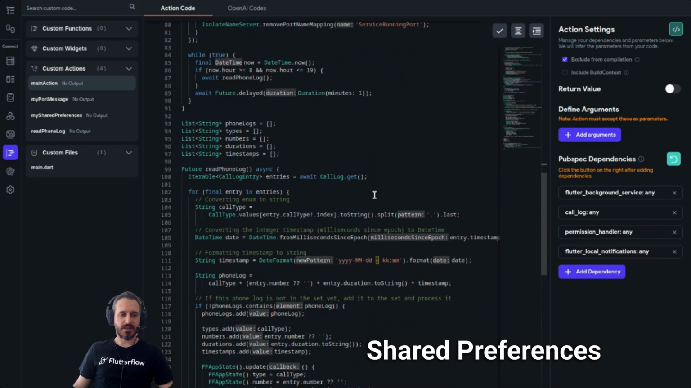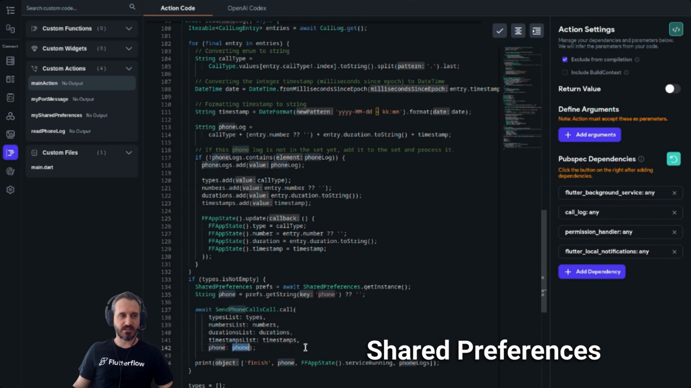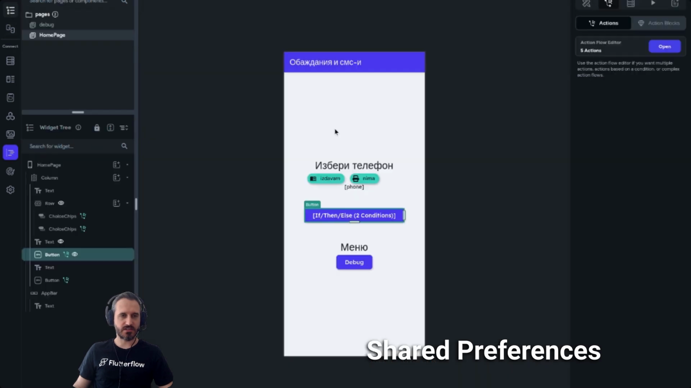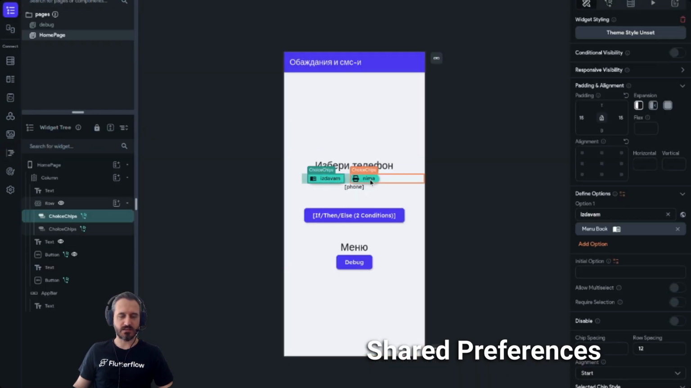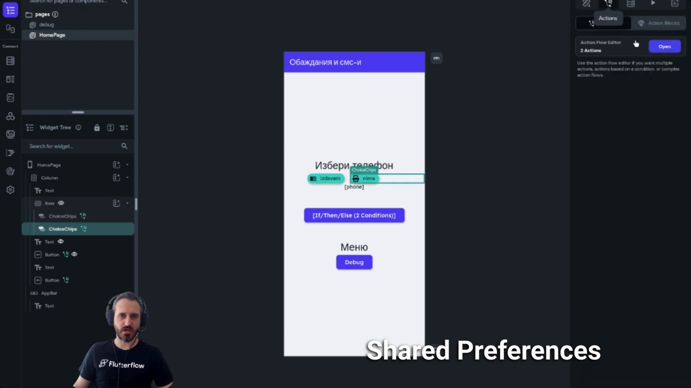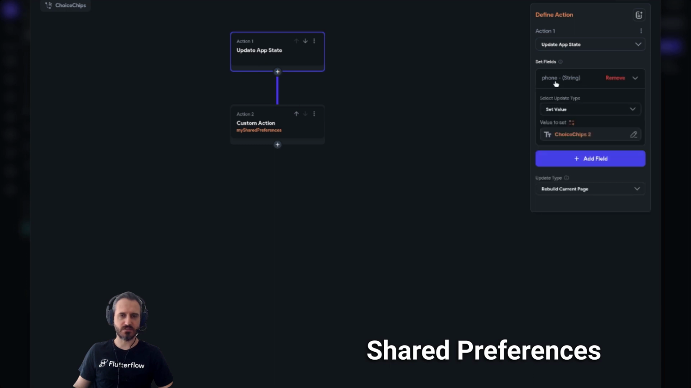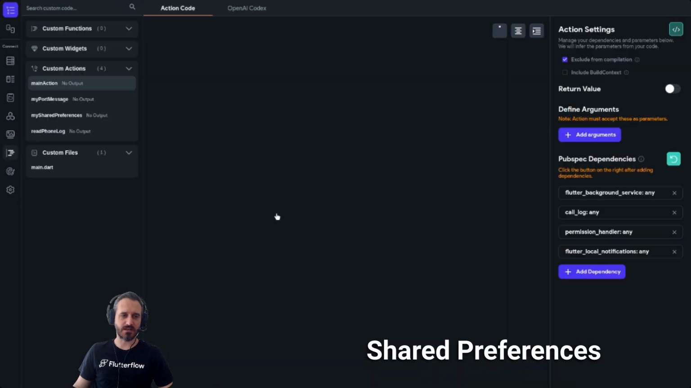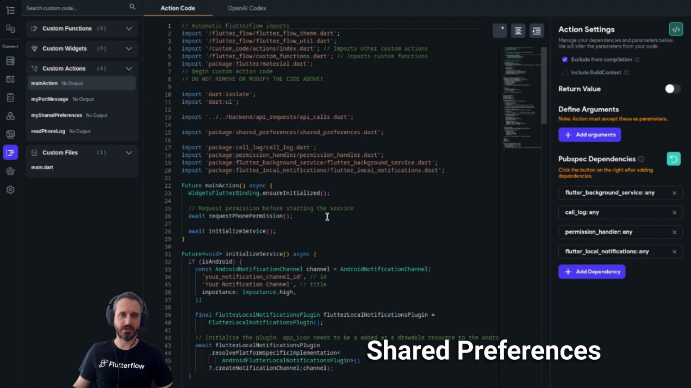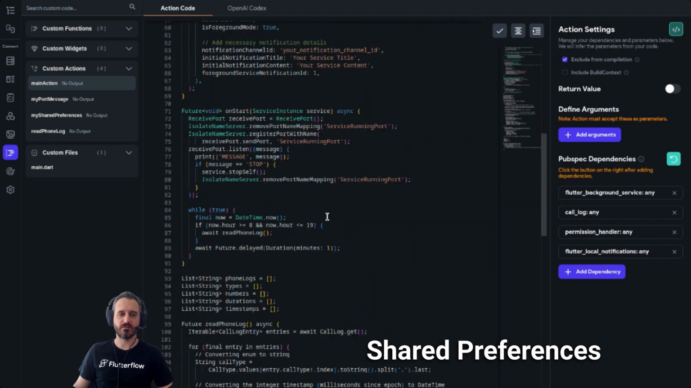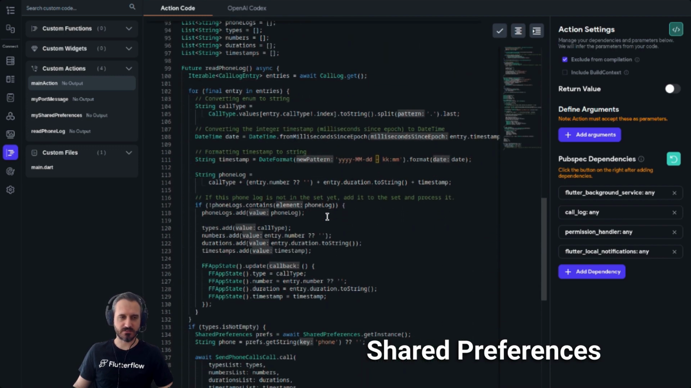And then the other thing I had is actually to change the name. So I have those choice chips, and if you click on a choice chip, the first thinking was to change the app state. The app state was the phone one, and to change the app state to the phone, and then use this app state inside my custom code. But that didn't work as well using my background services.